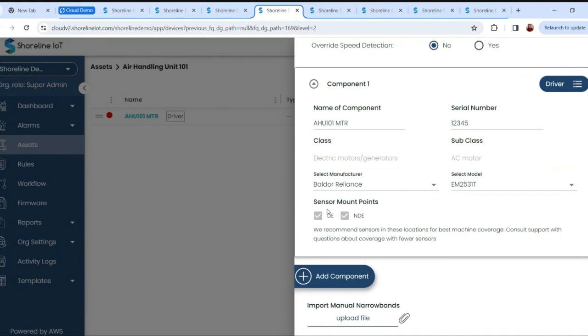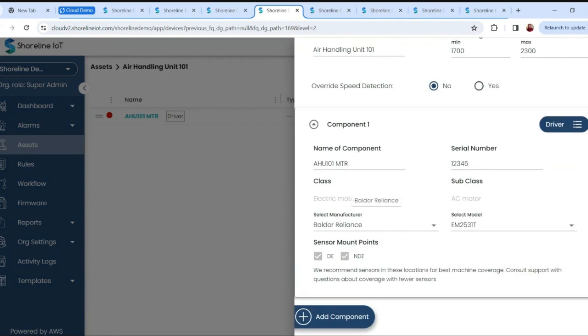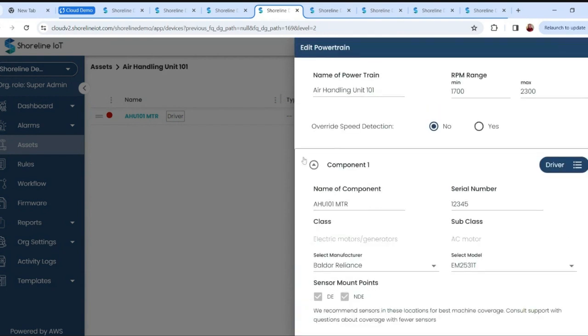The sensor mount points, depending on the size of this motor, we recommend drive end and non-drive end. If it's a small motor, usually under 25 horsepower, we only do the drive end of the motor, or one end of the motor. It doesn't matter whether it's drive end or non-drive end. Both mount points are always available. And then you as an expert, when you're installing, you may find that the non-drive end is the better location for you to mount on a pump or whatever that you're looking at.